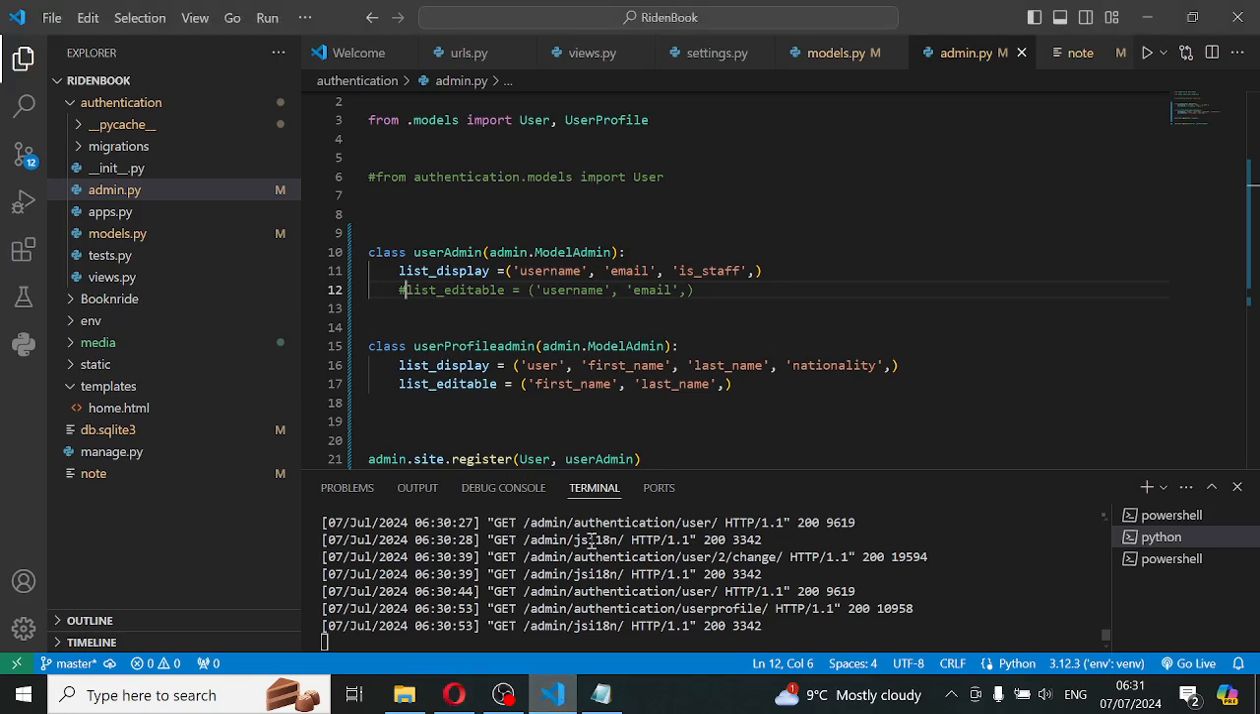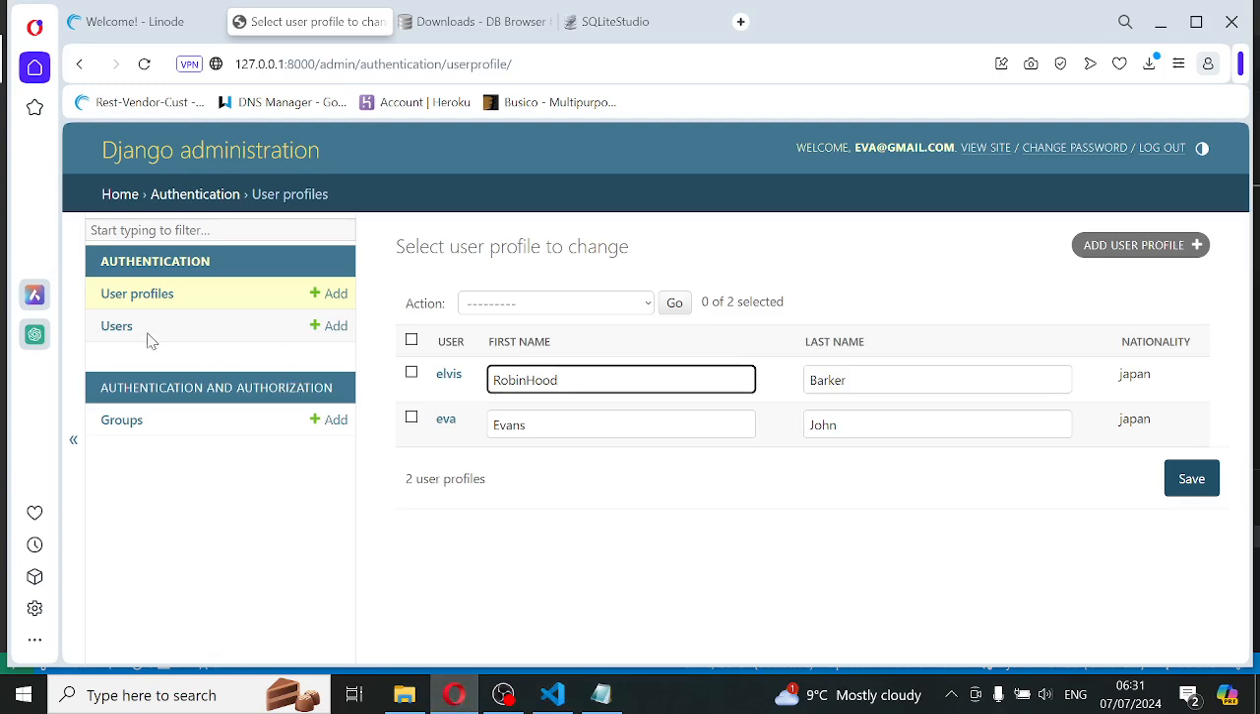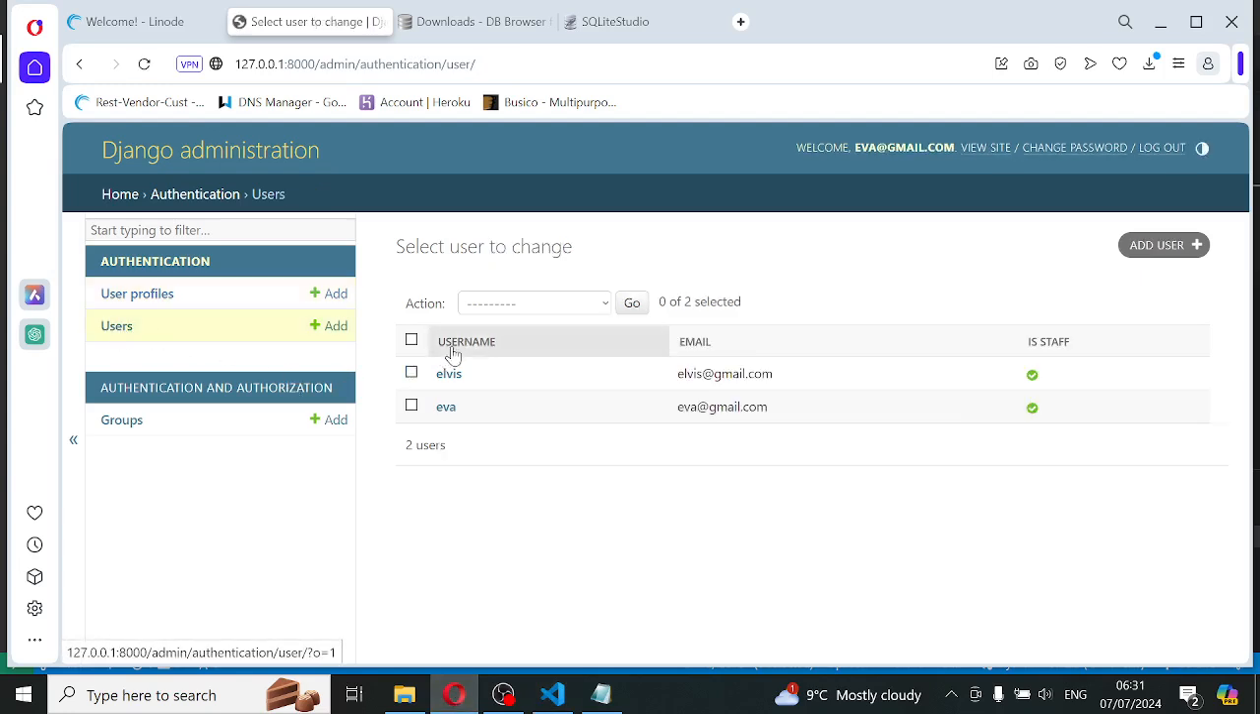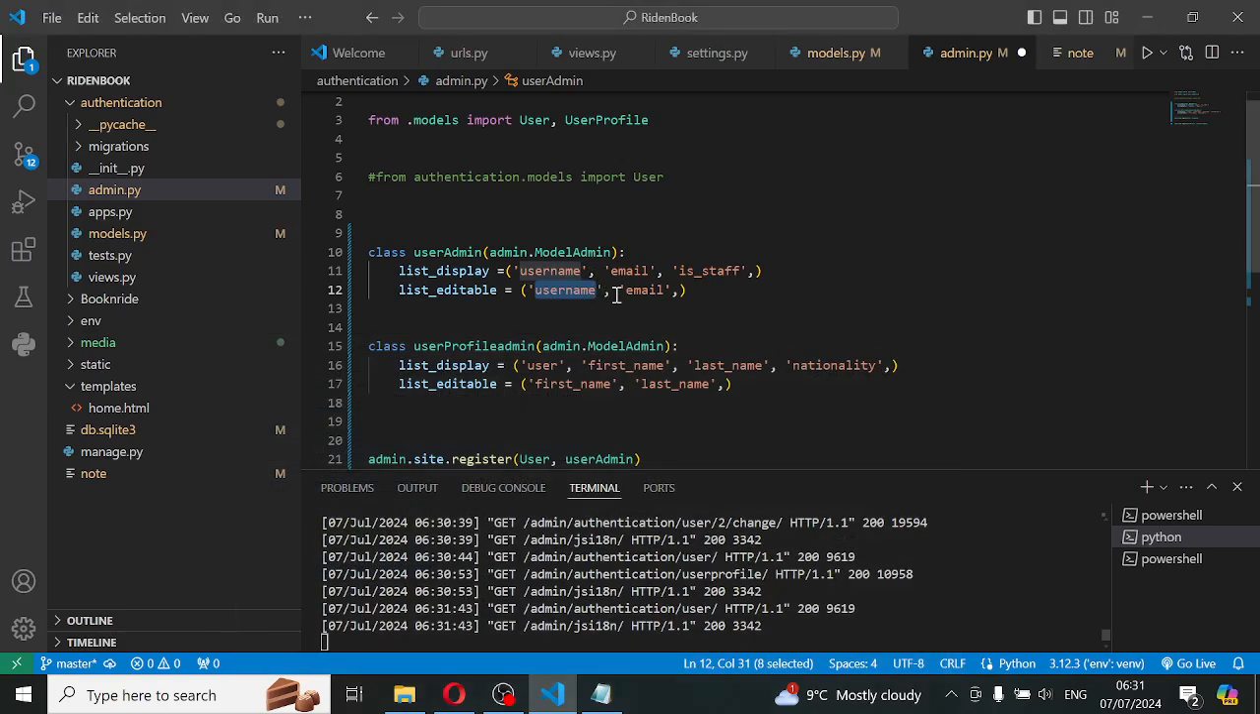That is why we had an issue with this user admin, because I'm saying I want to be able to edit username. Meanwhile, username is a link. If I go to my users, this is it. Username is a link. So it cannot be edited. So I have to remove it.